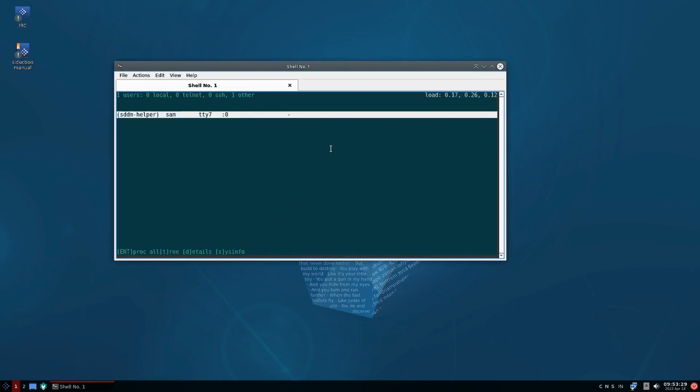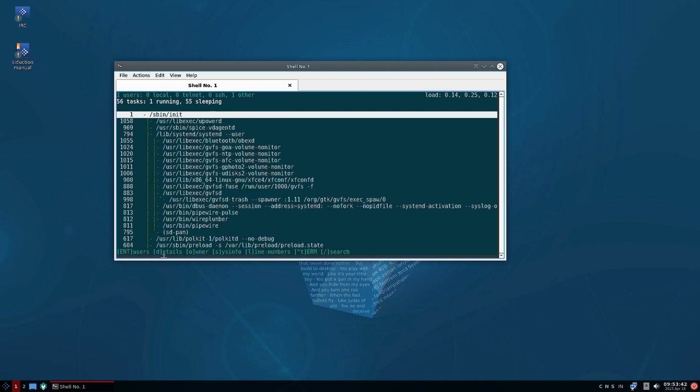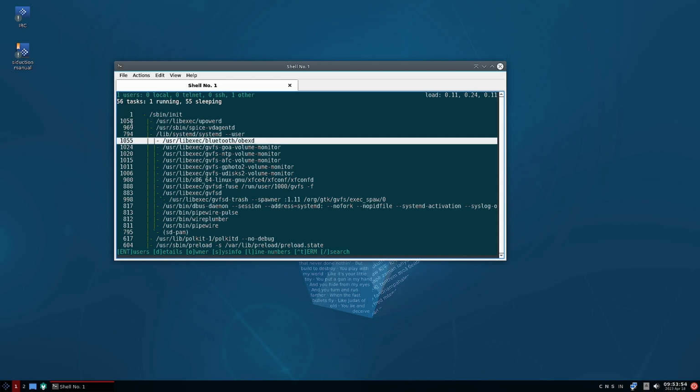Now this is another system monitor. When I click T, it shows the processes in a tree formation, so it will show the process dependencies in a tree formation. You can see it here. These are the process IDs. This is the process tree that is running. So 56 tasks are there, one running and 55 sleeping.